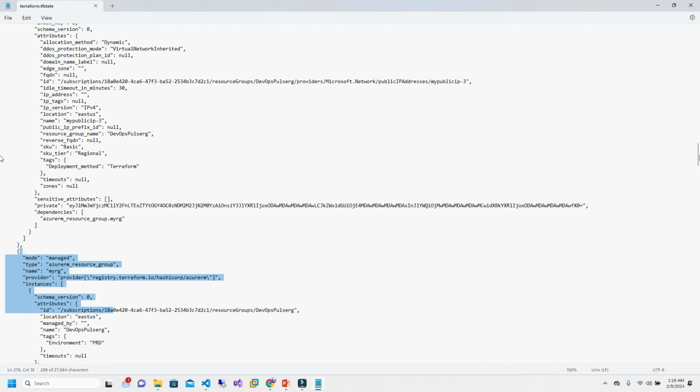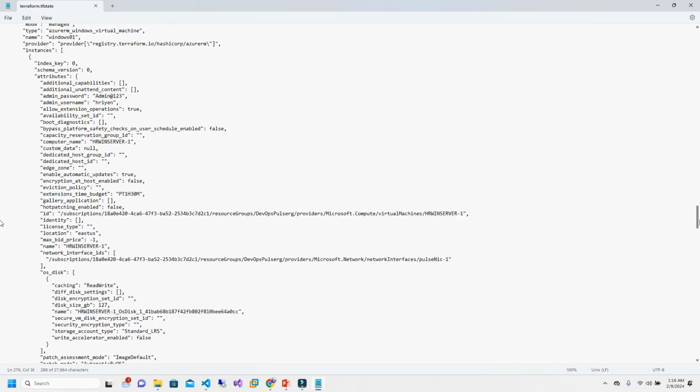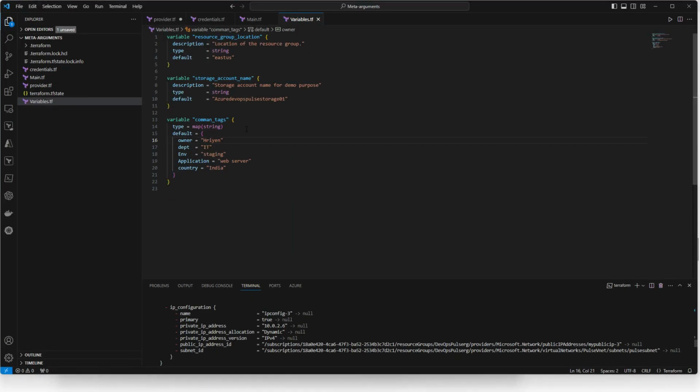Basically, whatever infrastructure you have in your cloud, at the time when you run Terraform apply, after provisioning your infrastructure, whatever you have provisioned in your cloud, a state file will be created. Let's say you have tags. You can search with the name also if you want. How can I search?